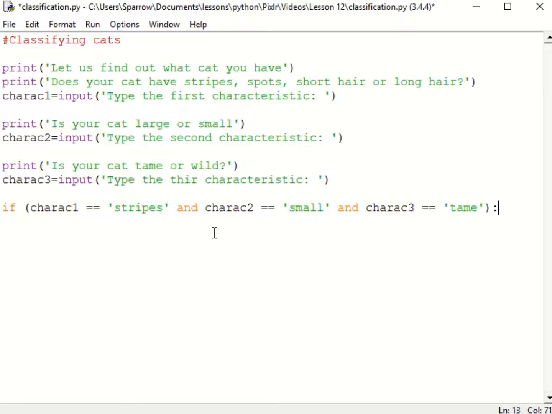I've now used the word and. So what this means is if character 1 is stripes and character 2 is equal to small and character 3 is equal to tame, this means that each of these characteristics have to be correct for this to work. So if all of those criteria are correct, it's going to print you are a tabby cat.